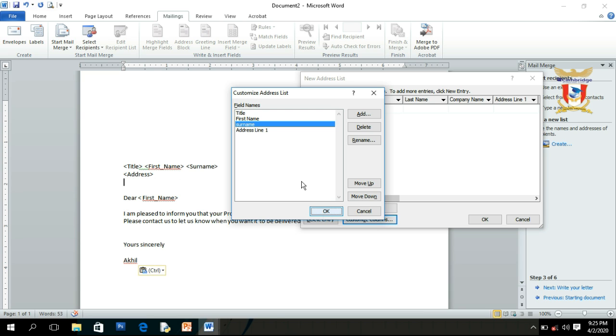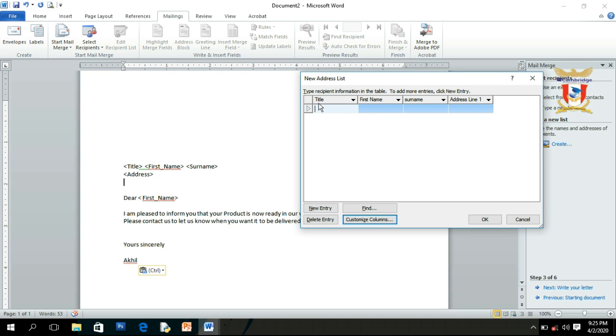Then after choosing the specified or adding the specified fields, click OK. Then now you can see we are having same fields that are present in this letter. So well, now we will add some records. Let's suppose Mr. Rahul, Mr.